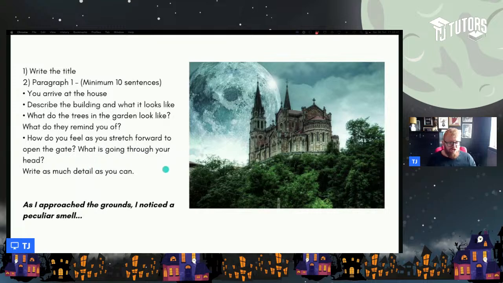Okay, so you're going to write as much detail as you can. So what we'll do, guys, is we'll start working on our first paragraph, and I want you to use this to help you here, okay? As I approached the grounds, I noticed a peculiar smell. Okay, so that's going to be your first sentence.